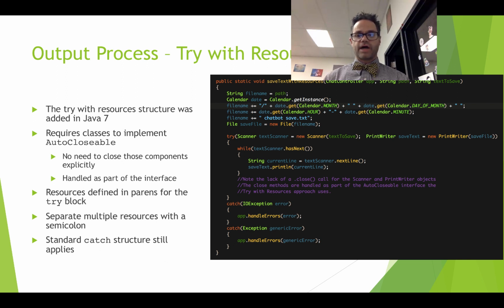It does require that the classes we're talking about implement the interface AutoCloseable, aka they can close themselves on their own. I know, weird, making a class name match what it's supposed to do. And it is handled right within the interface itself. We then have our resources defined inside the parens of the try block. What, parens on a try block? We'll take a look at this in just a second. We separate multiple resources that will be auto-closed with a semicolon, and we still have the same regular catch structure.